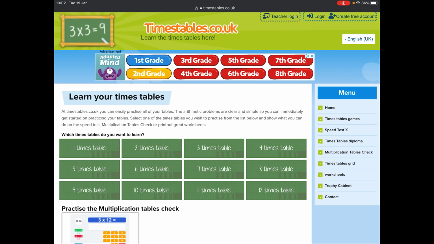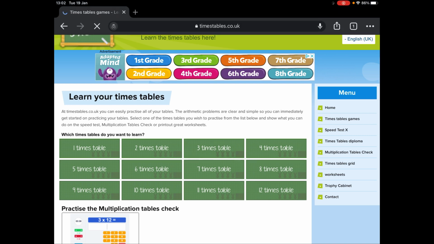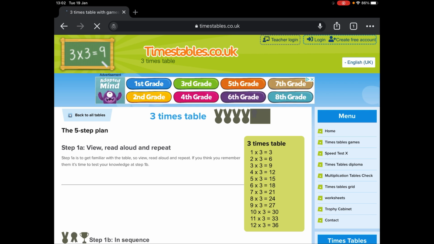So what I'd like you to pick from is the 3 or the 4 times table to try and build a bit of speed with those as well. Let me pick 3 times table. And you are going to see the 5-step plan. So there's 5 different types of activities that you can now do to practice your 3 times table.